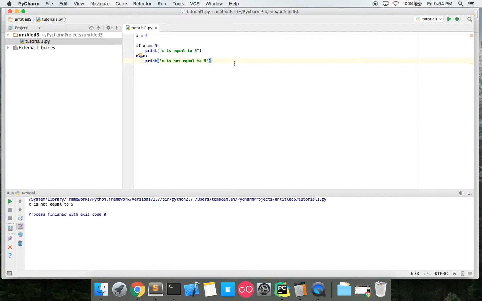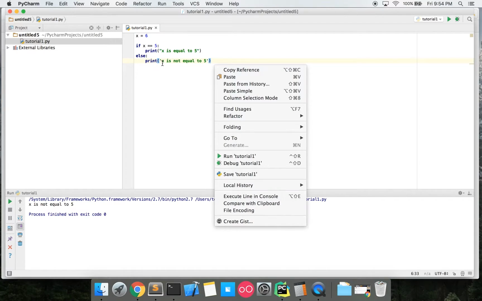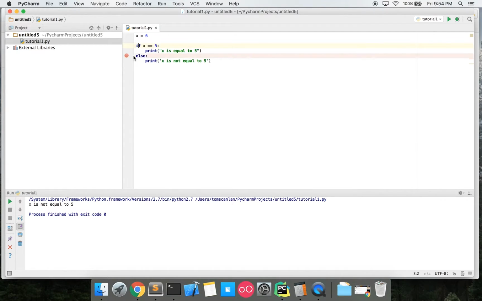All right, so the reason why this ran down here is because this if and this else, god damn it, why is that working? Why is that happening? What did I just do? Oh. Okay, sorry about that.